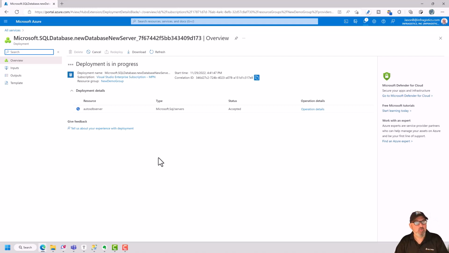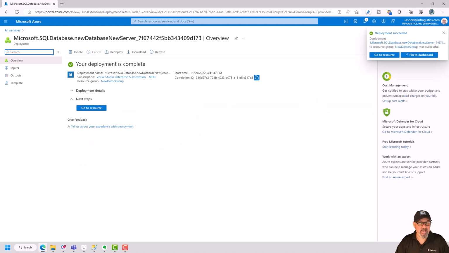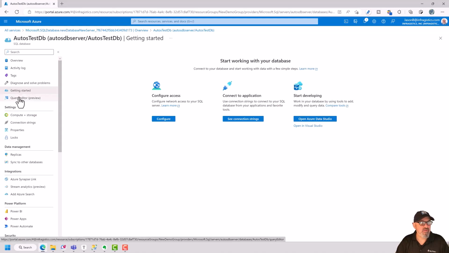migrate our local SQL Express database to Azure SQL. You see the deployment is just wrapping up, and the deployment is complete. So let's go ahead and go to our resource, and we'll be able to use this now. So what we can do and what this defaults to is to start working with your database. There's a couple things that you can actually do. You can open this up in Azure Data Studio and then run a script to add data. They have a beta query editor that you could use to add your tables and views and insert data into those tables, or you can use SQL Server Management Studio.